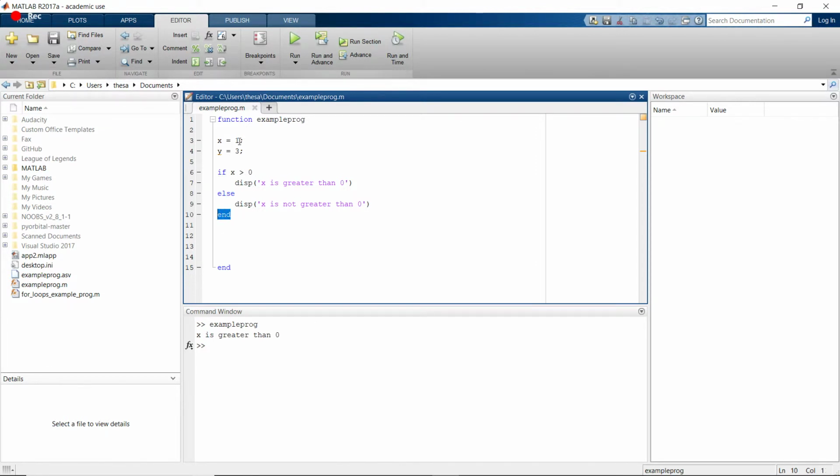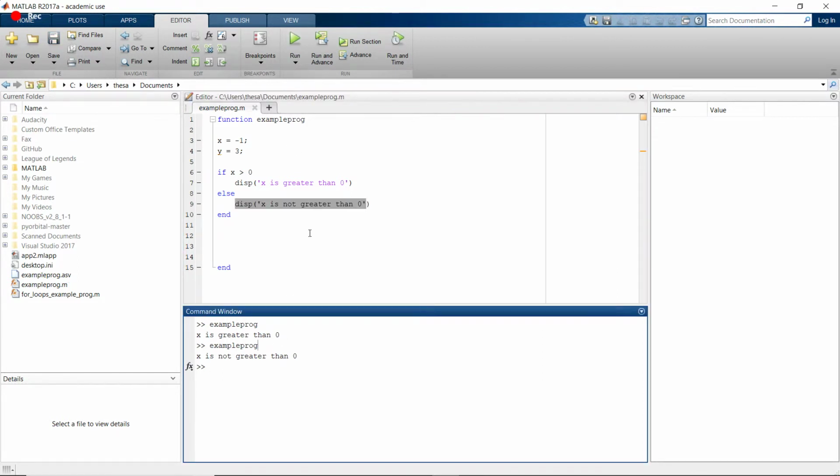So let's change it up a little bit. Let's say I make x equal to -1. So if we look at the program again, it's going to check this parameter, is x greater than 0? Well, it's not true, so it will not do this, but instead automatically skip to else and do everything that's underneath else. So if we run the program again, it'll say x is not greater than 0.